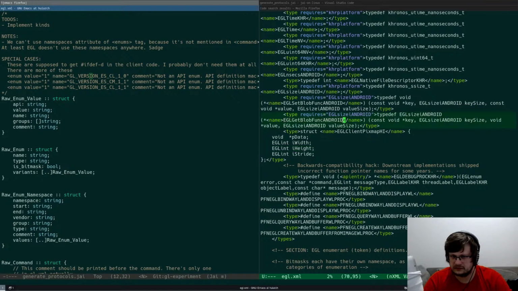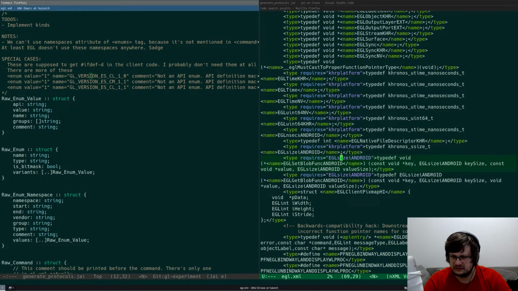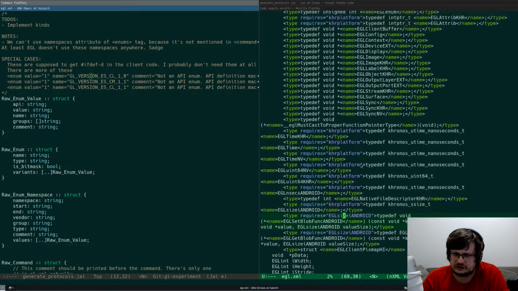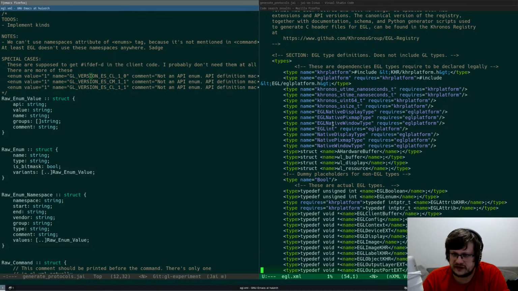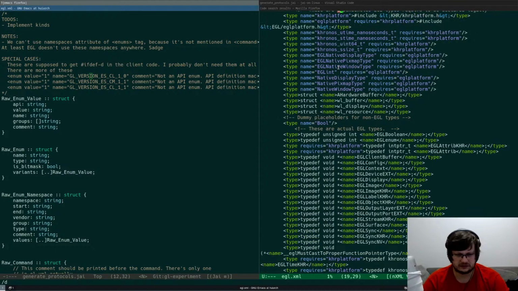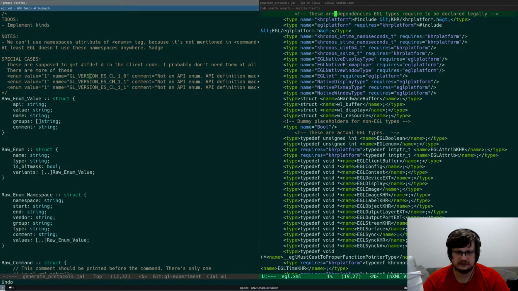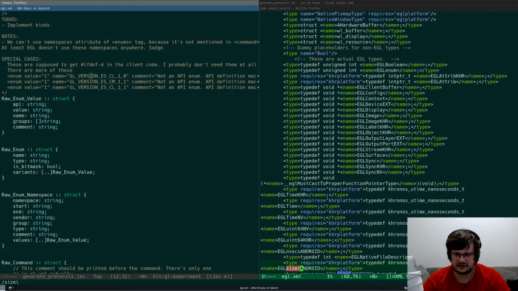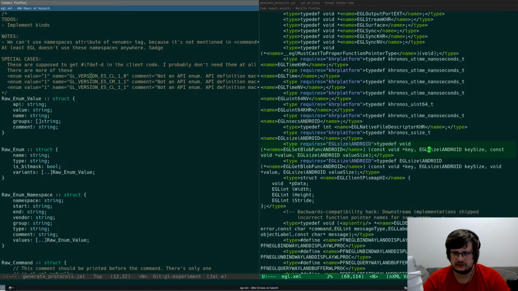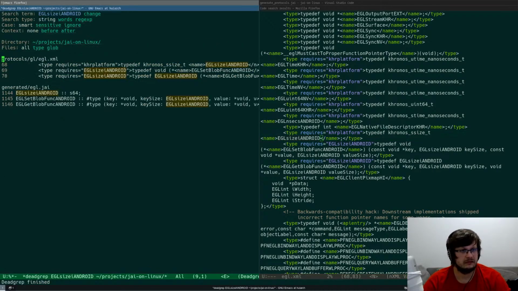gel int. And interesting that it doesn't even have any. I mean, it requires EGL size Android, but then it just straight up defines it here. So, EGL size E Android. Where does it define it? Where do you have it then? Interesting.